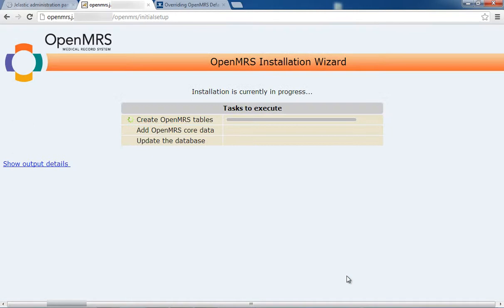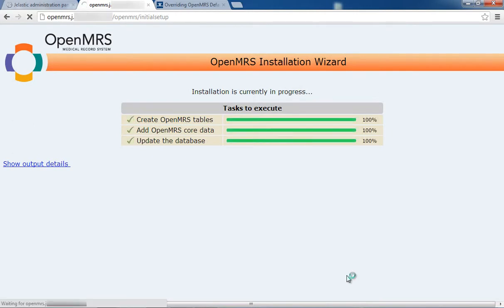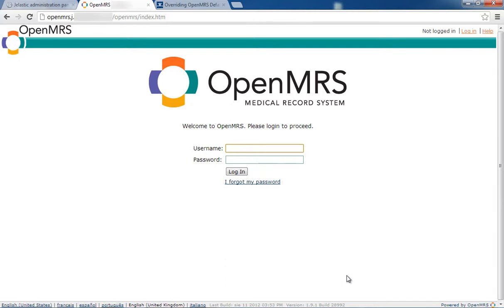Click Finish. In just a few minutes, you will be taken to the OpenMRS screen and can log in to start using it.